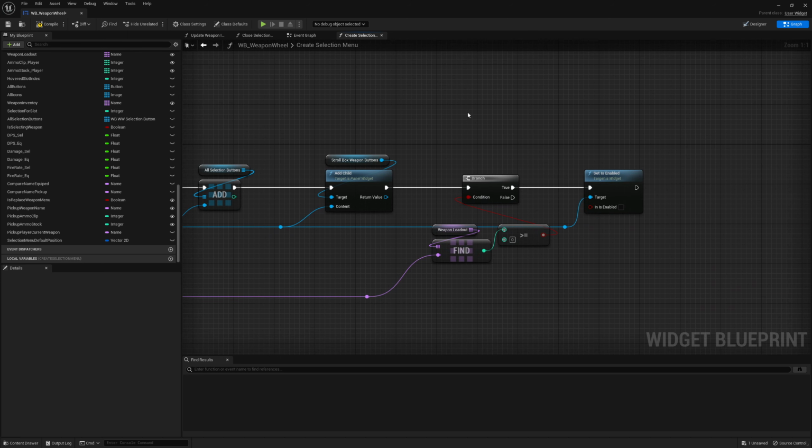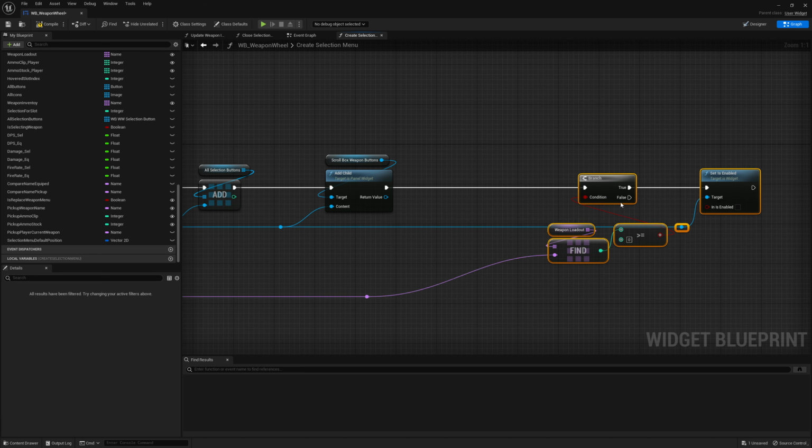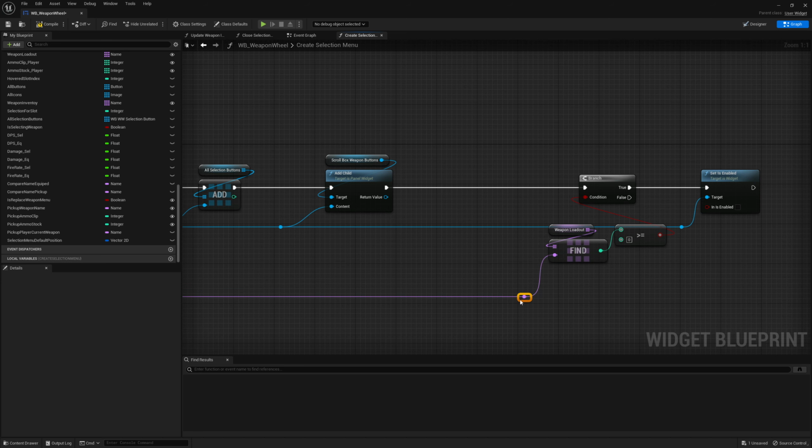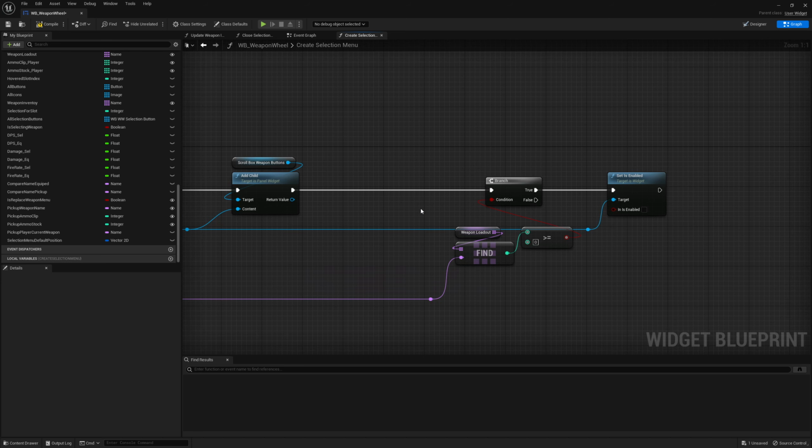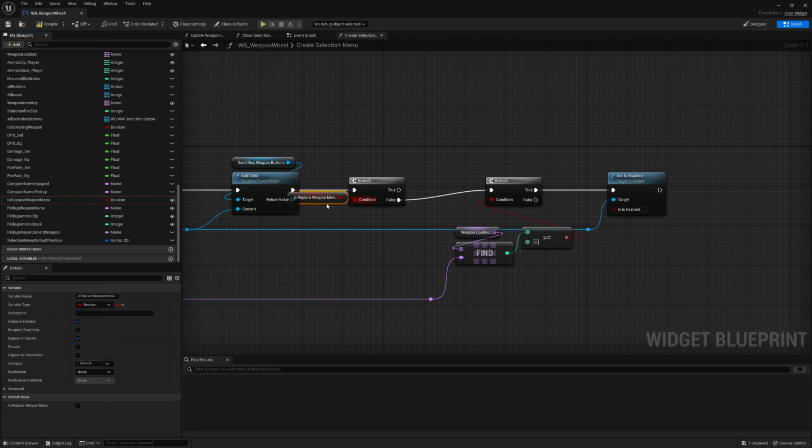And then right at the end, we also want to make sure that we skip this check inside of the weapon menu, the replace menu. So this disables any weapons that are equipped in the loadout. And that's obviously not desired if we want to replace a weapon inside of our loadout. So we're going to add another branch in here. And then if this branch is false, plug it back into the next one. And again, check for the replace weapon menu boolean.